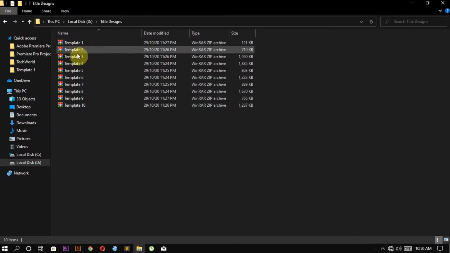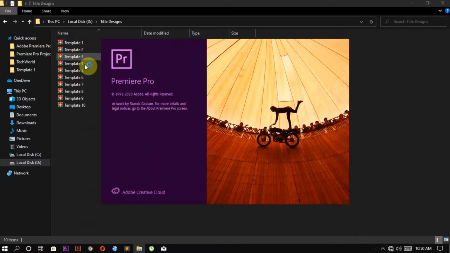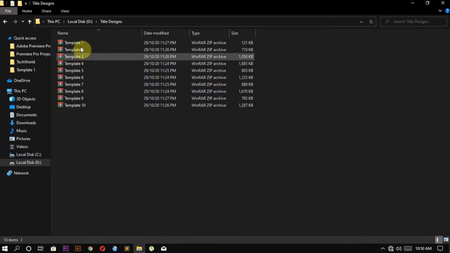First you have to download the templates, the link will be in the description. We have a template from 1 to 10. Then we can head over to Premiere Pro to edit the templates. All the templates are in MOGRT file.